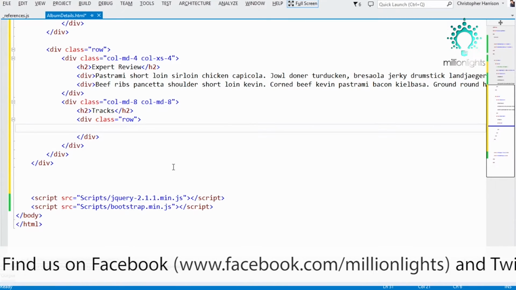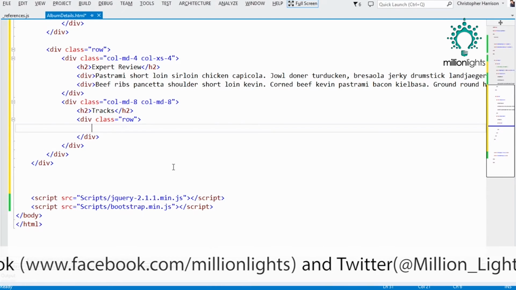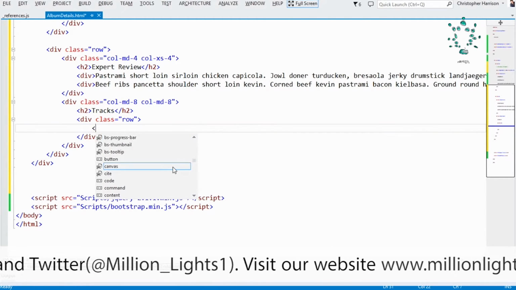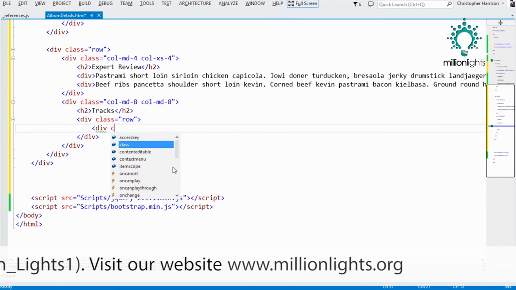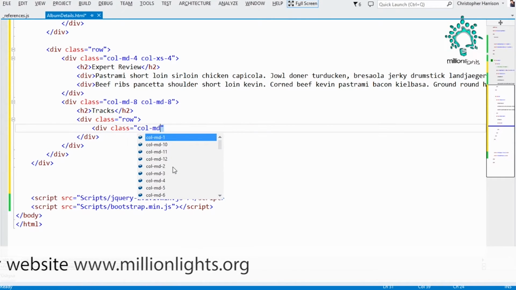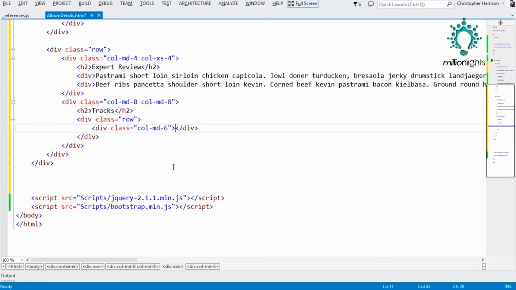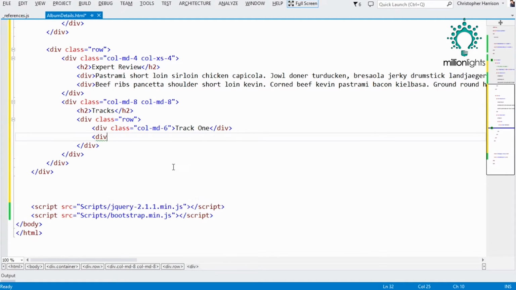So just like that, there is my brand new row. Let me go in and now simply say div, and we'll say class equals col-md-6 is probably going to be good. And we'll say track 1. And then we'll go ahead and say div, and we'll say class equals col-md, and I'm going to keep it a little bit shorter there. I'm not going to take up all the space, just because I don't think it's going to look really good.